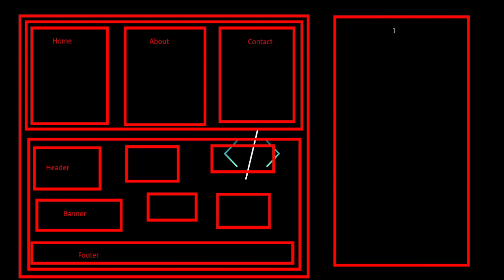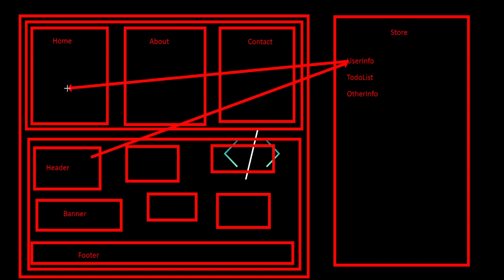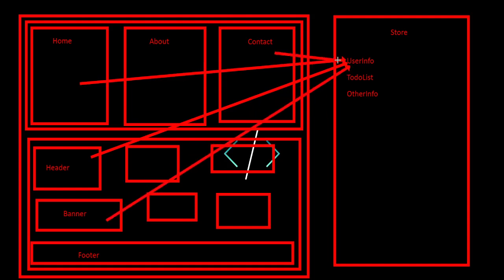And what we can do here is, in this store, store the user info, or what we are going to make today, the to-do list. We can store it here, and also other information, whatever it is. So what is happening once we create this store? If the header needs the user info, it goes directly to the user info and fetches the data. If the home needs it, it can go to the user info and get it. If the banner needs it, it can get it from there. If the contact needs it, it can get it from there.